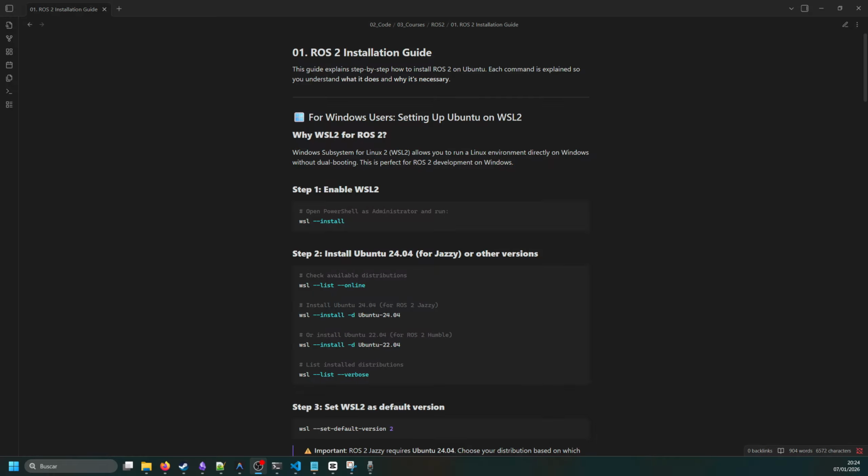If you are on Windows, we use WSL2. WSL2 runs a real Linux kernel inside Windows. ROS2 is developed primarily for Linux. Using this avoids dual boot and virtual machines. This is the recommended approach for Windows users. If you already have Ubuntu installed, you can skip this and go directly to the ROS2 installation.